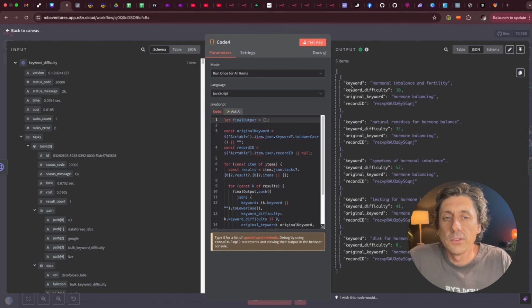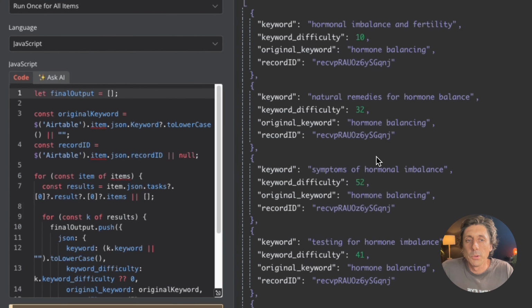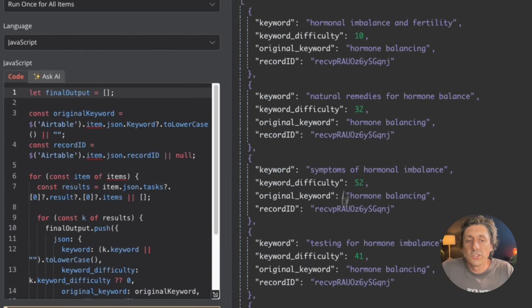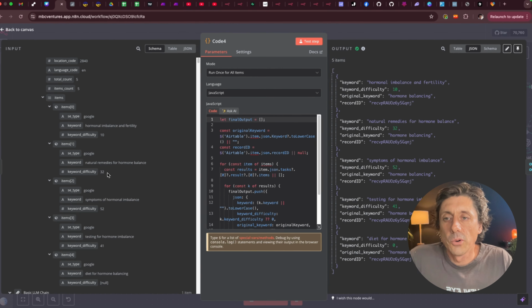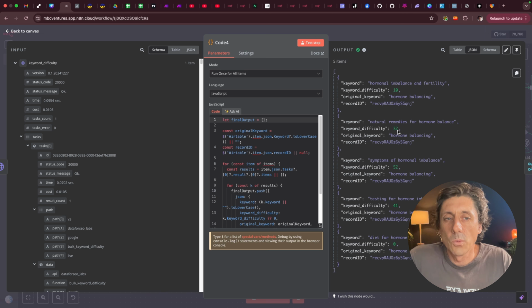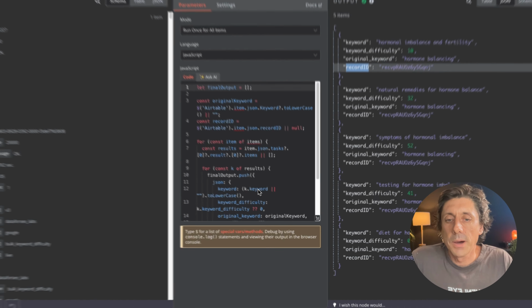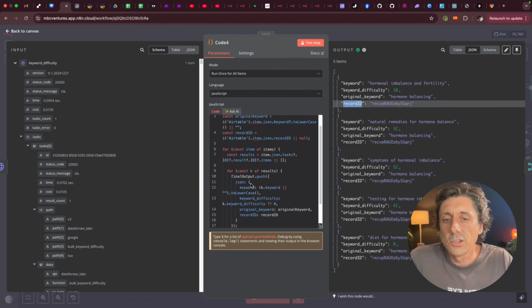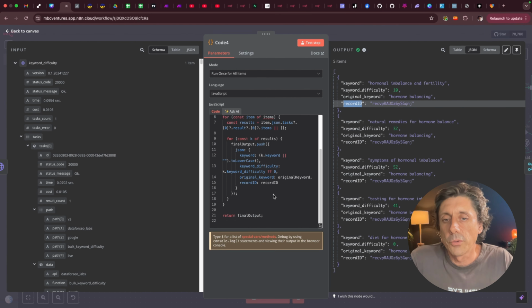Just look how clean that is for us to now map into Airtable. We can map this information once we've finished. This is what this JavaScript's doing. It's going through all this data, looking for exactly what we want, and formatting it in a way that's really tidy and clean. But not only that, you'll notice the original keyword and the record ID are also being pulled through. That's part of the JavaScript. It's telling it to append that stuff and pull it through.